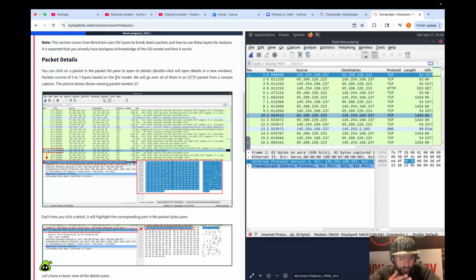So my trick to remember that is just: Please do not eat. Please do not throw sausage pizza away. That's 7 right there. So that's physical. Please is physical. Do is the data link layer. Not is the network layer.